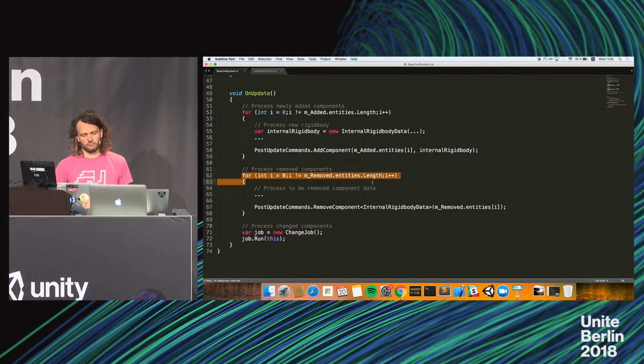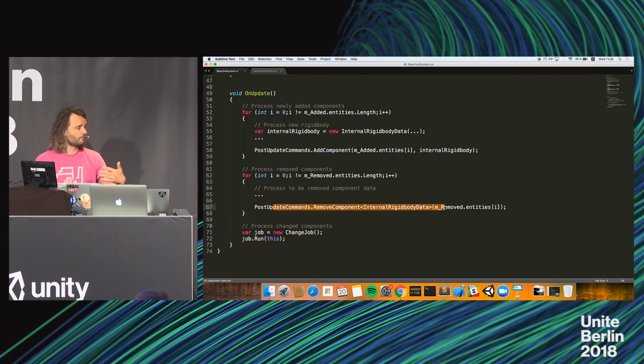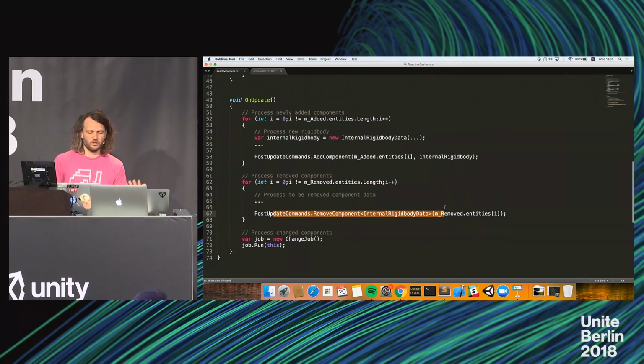So that means we can just go through the removed entities. We process them. We do whatever work we want to do. And then we remove that component from that entity. And that's it. Now we have really efficient processing of all the added things and the removed things, and we do it in batch, and we can write very efficient code to deal with that.